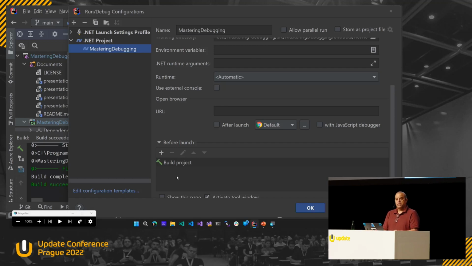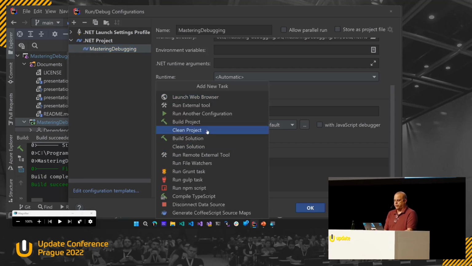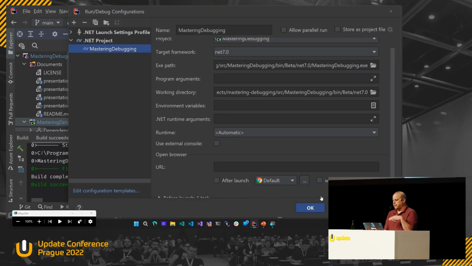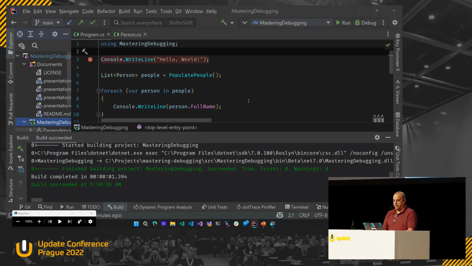You can actually run something before. Let's say you have a script that you want to clean up your database. Every time you run this, you can do that too. And it supports pretty much anything in here, grunt tasks, gulp tasks, etc. And as we get towards the end, I'm going to show you an example that is a little bit more complex for debugging configurations.